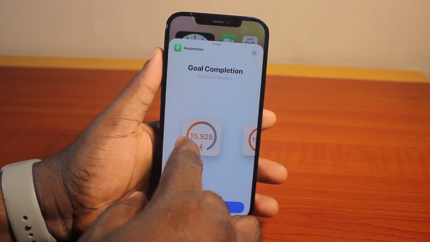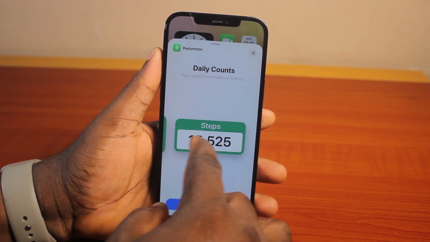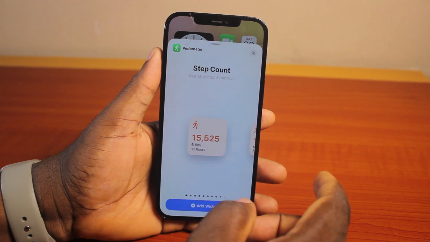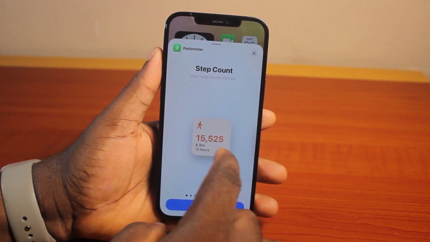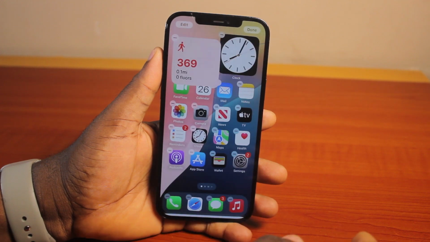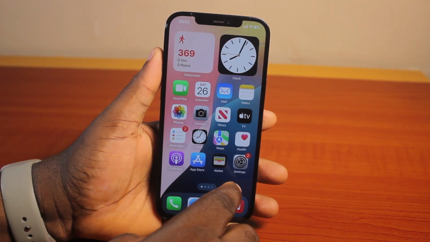Then here you should see different types of step count you can set, both with dark mode and light mode. So go ahead and select it. And after you selected it, go ahead and click on add widget. Then you should see the step count widget added to the home screen. Click on done at top right, and then that is it.